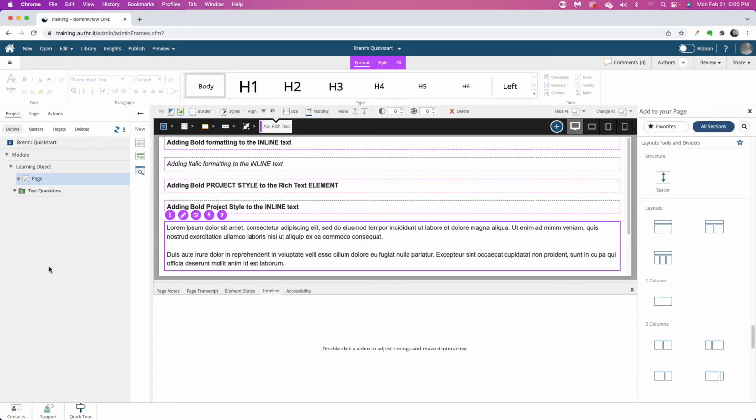In this video, we're going to create our own project style. Now, let's start by remembering that you can apply project styles to the inline text or the element that surrounds the inline text, or that contains the inline text, which is the rich text field.